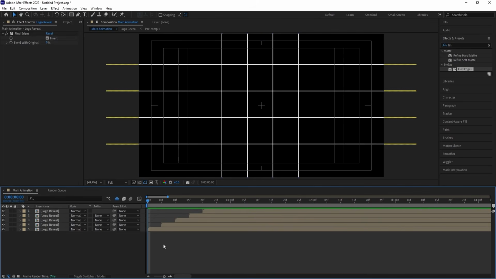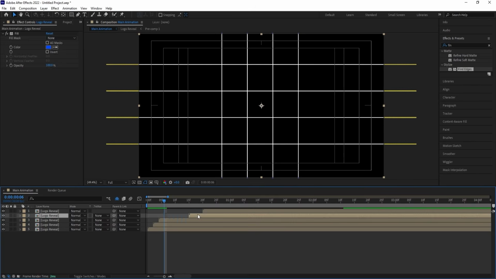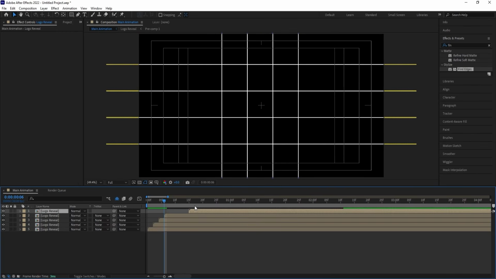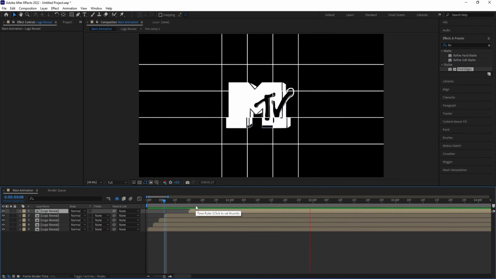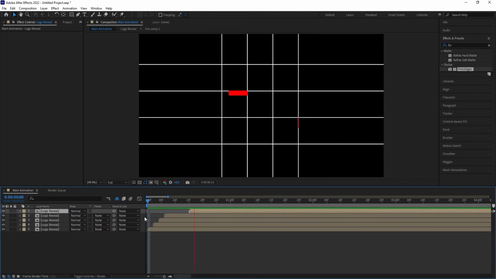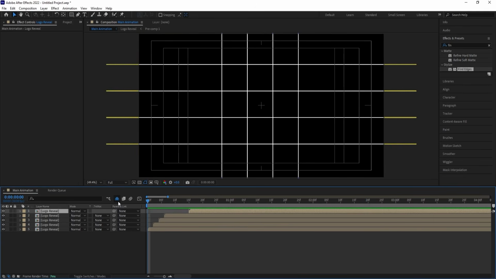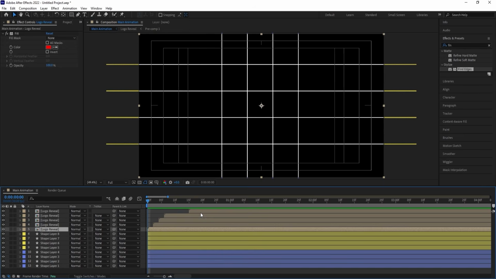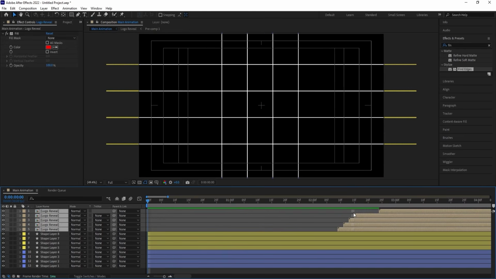Now, if you want, then you can decrease the gap between these layers like this, and let's keep these gaps somewhere around like this. Okay, so if you see this now, we are going to get this kind of reveal. Now let's disable this shine, and this is my logo reveal. So let's try to bring this over here.